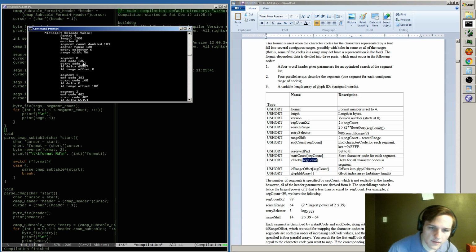So you can see the segments right here start from 32 to 126, which is kind of like the range you'd expect for like... I wonder... if 65507 plus 32, 65539, still not totally understanding, but okay. That one has an ID delta of 0. ID range offset 0. ID range offset 182.